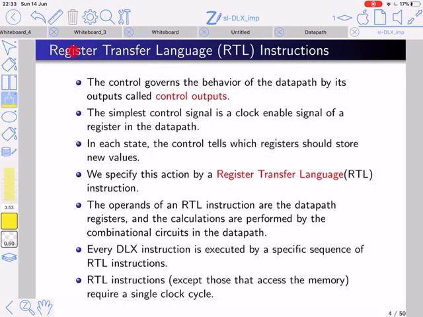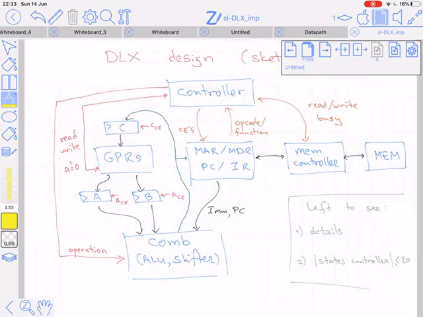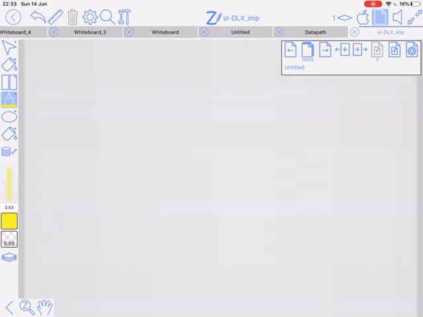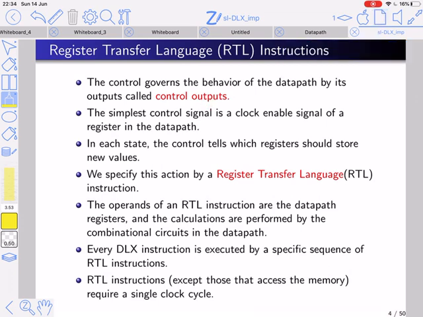Okay. For the purpose of explaining how the control controls the behavior of the data path, let me introduce an idea called register transfer language, RTL in short. Register transfer language is a language that describes how the control governs the behavior of the data path. Okay? We know that the mechanism for controlling the data path is through these red signals, the clock enable signals and the operation which is fed into the ALU, whatnot. We know this, okay? But what is the effect of these control signals?